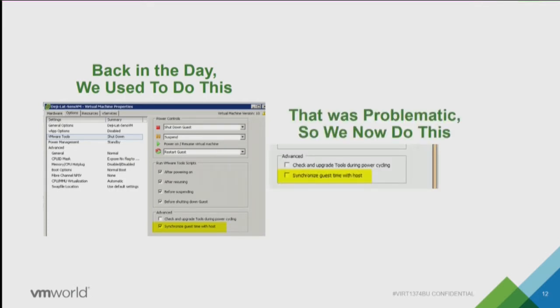We changed that and said, that doesn't work well. Disable this feature, don't synchronize time with the host, use the standard Windows domain hierarchy. Domain servers and members sync to domain controllers, which sync to the PDC emulator, which syncs to a Stratum 1 time source. We say do that, keep it separate from ESXi, and everything will be fine.